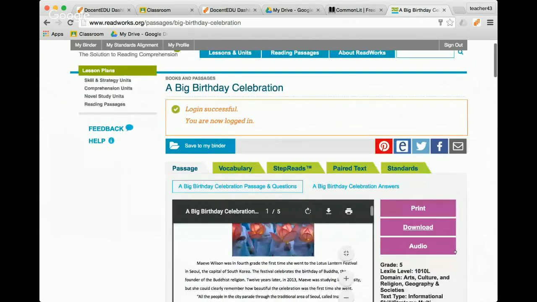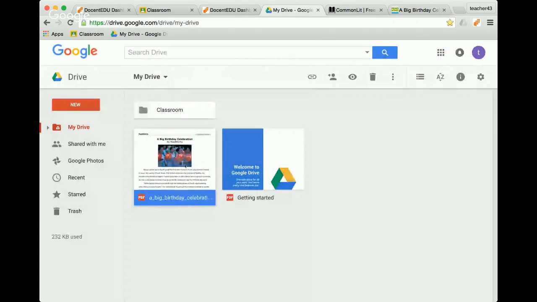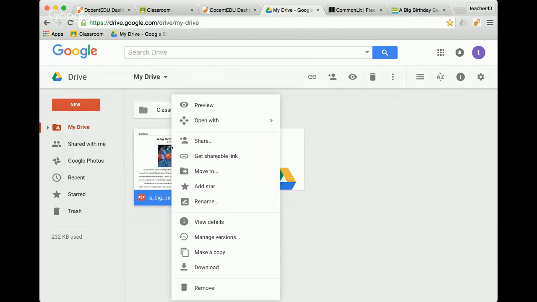And what I did is after I signed in, I just clicked on download, and I downloaded that PDF and I added it to Google Drive. And I want to use this with DocentEDU. So before I can use this PDF, I'm going to convert this into a Google Doc.